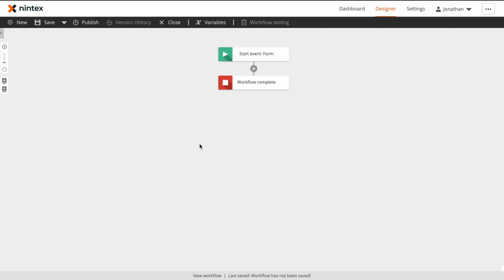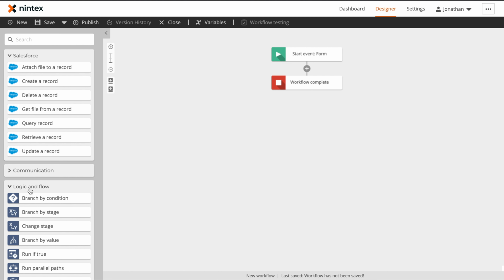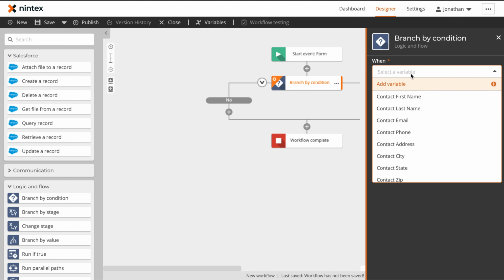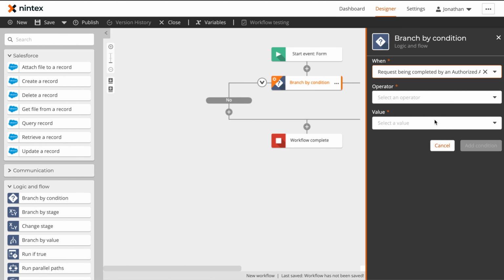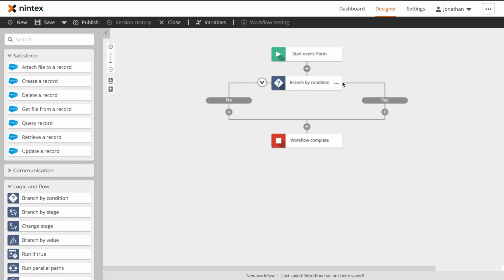To get this workflow started, the first thing that we're going to do is actually add a conditional branch right at the beginning that will determine if the information has been submitted by an agent or by the customer themselves. Under Logic and Flow, we'll go ahead and drag our branch by condition action up onto the canvas. Our configuration will then be when request being completed by authorized agent equals a Boolean value of yes, it will go down our yes branch, otherwise it'll go down our no branch.